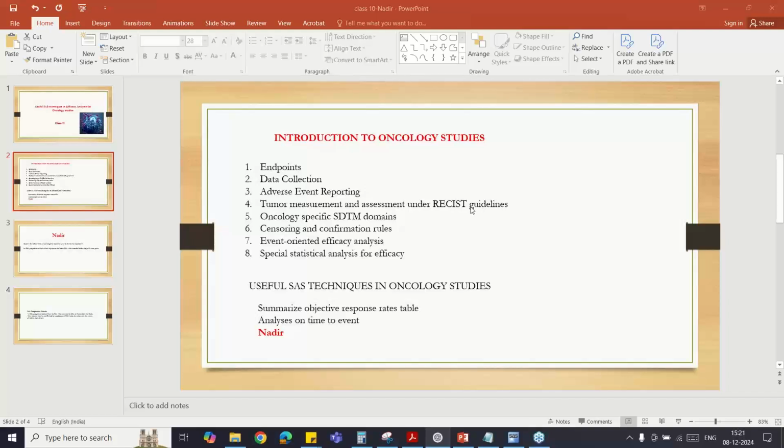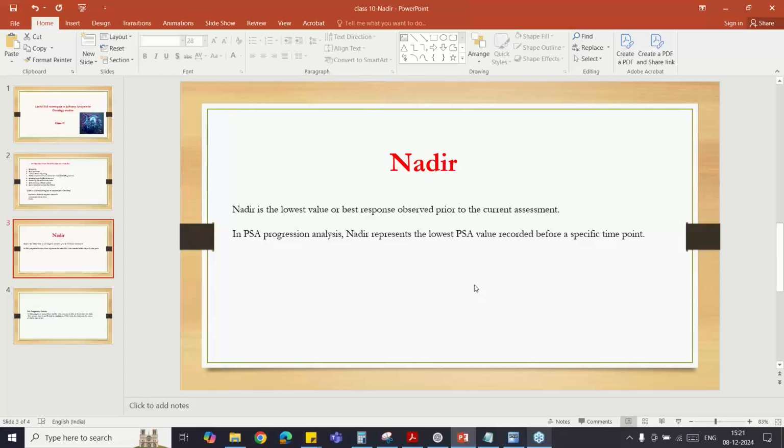In this class 11, I am going to explain Nadir. What is Nadir? How do we write code if the specification asks for a table showing Nadir? Here, Nadir is nothing but the lowest value or best response observed prior to the current assessment. That lowest value or best response observed, we can consider as the Nadir value.